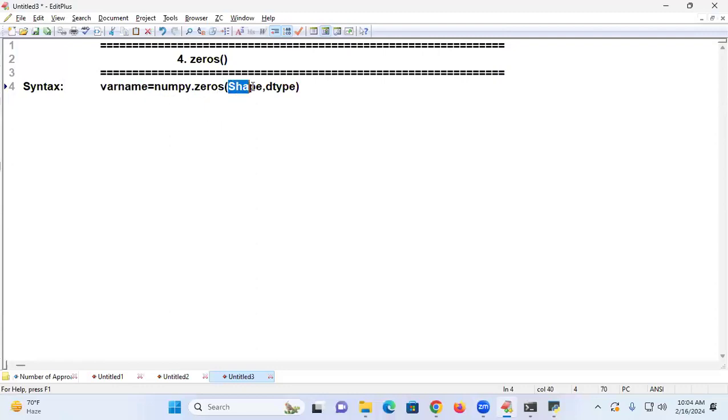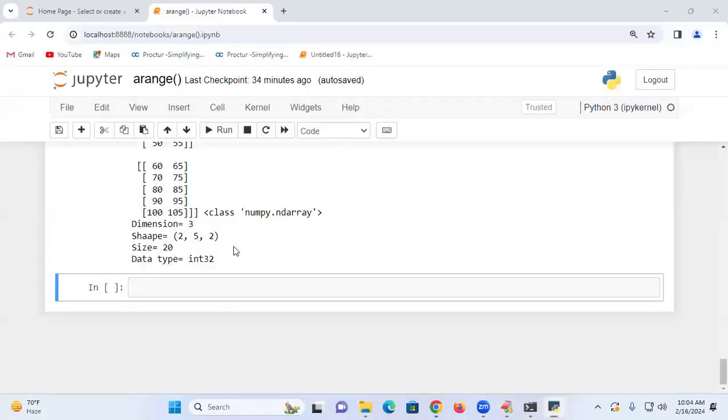So the shape represents what? It can be a one-dimensional shape, a two-dimensional shape, and then an n-dimensional shape also you can go for. Let me execute this now. After seeing that example, you will come and write the points.